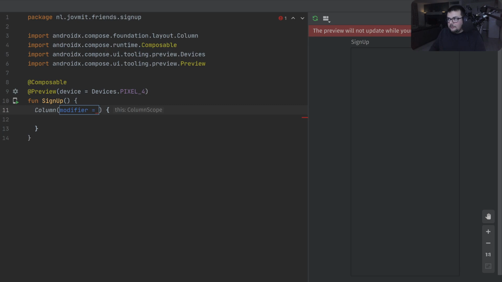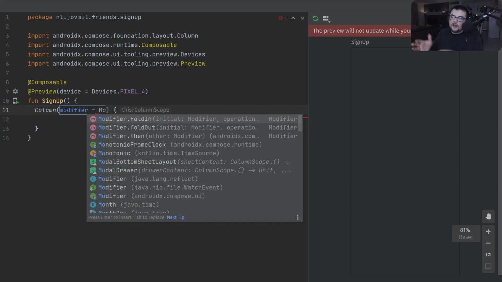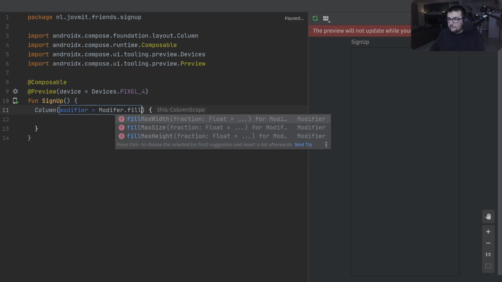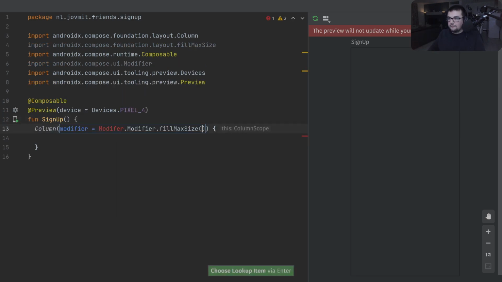So modifier is something that can help us here. Modifier is how we actually change things like the size, the margins, the paddings, and that kind of things. So I would say modifier dot fill max width, fill max height, or fill max size. So by saying size, I can actually say at once I need both width and height. Okay, the autocomplete sort of doesn't work well.